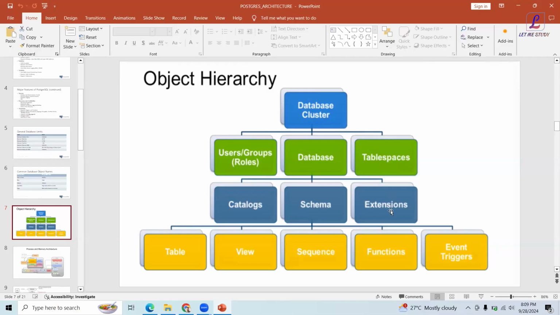Extensions are basically for extra or additional purposes. For example, if you want to create a linked server between two servers, in SQL Server we can directly create the linked server under Server Objects. But in Postgres, creating a linked server directly is not possible.